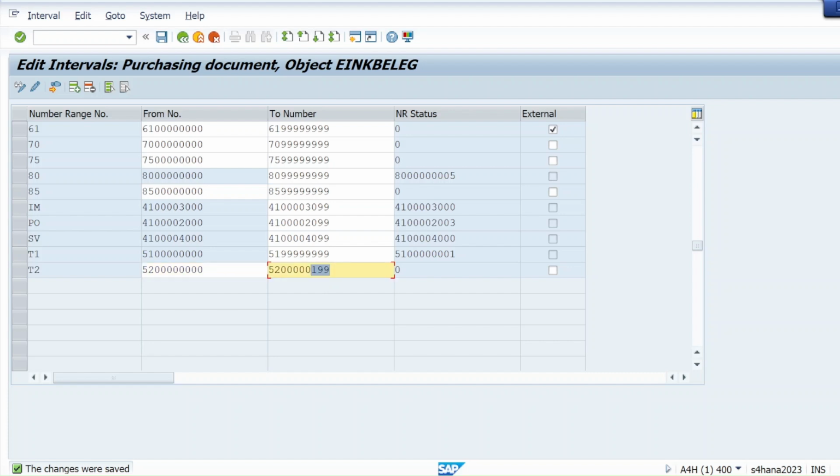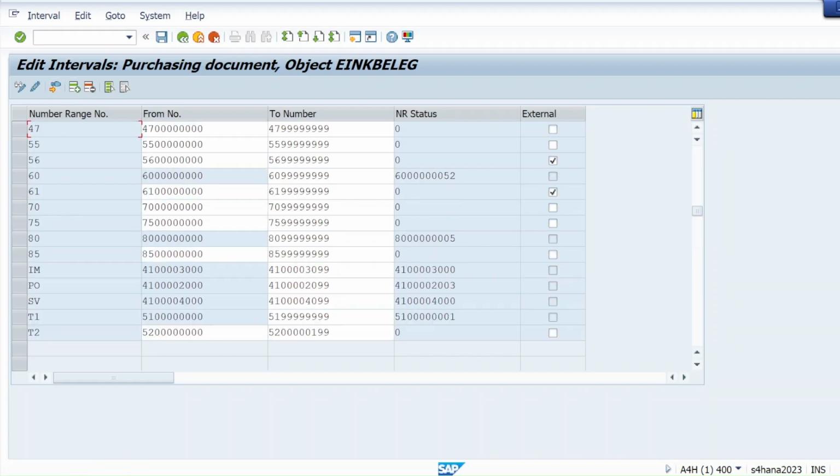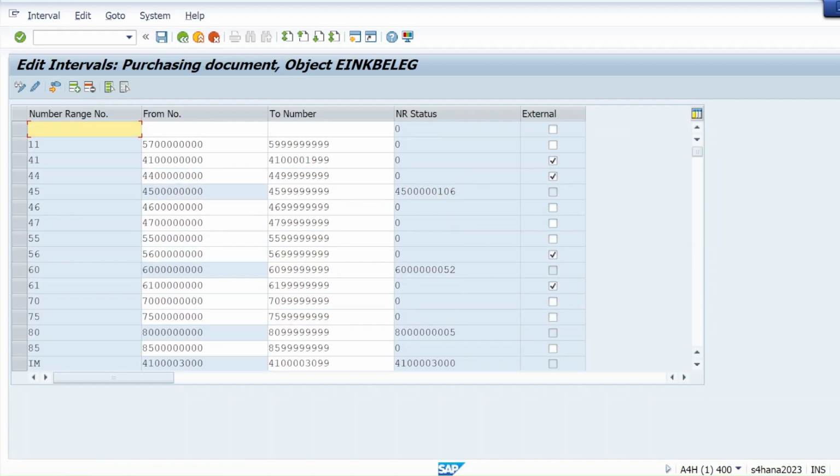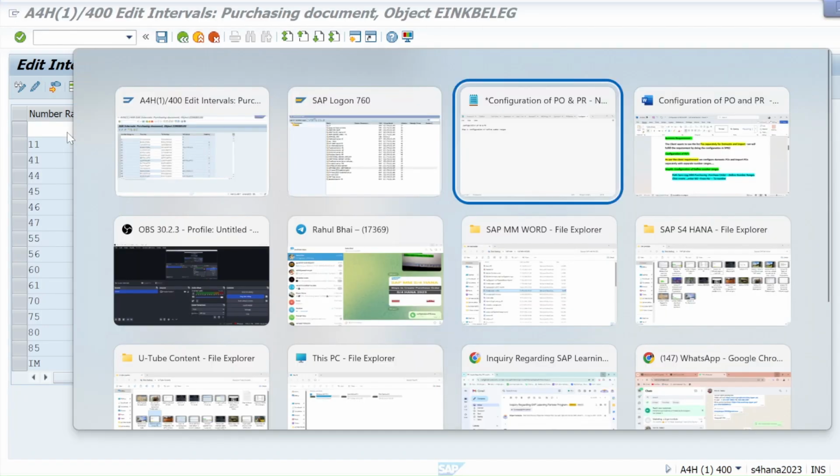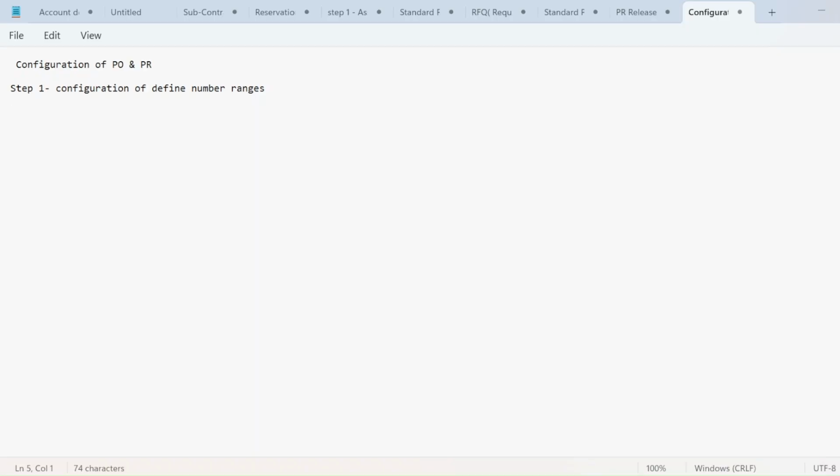So what I can do right now is use the number range. I will go to create, and I will use this for domestic procurement.